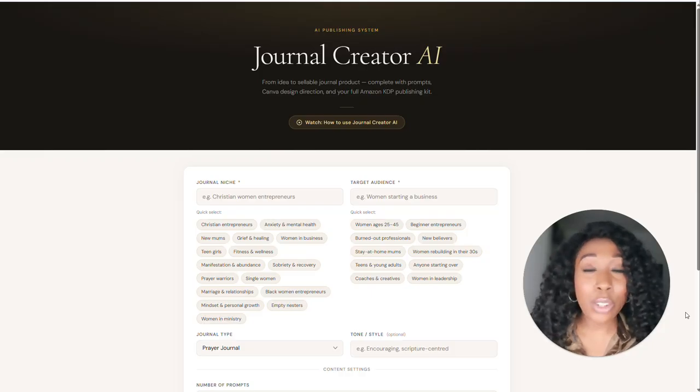And every single blueprint that it generates, you can go ahead and upload it into Amazon KDP, into Etsy, into your Shopify store, into your PayHip, into your Stan store. But the main point is that you can go and build a real business with this. And you can do it today, not next month, not next week, but you can do it today.